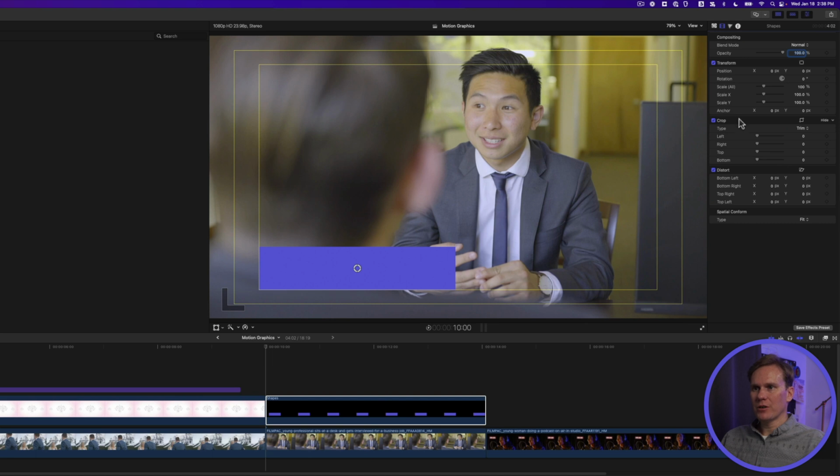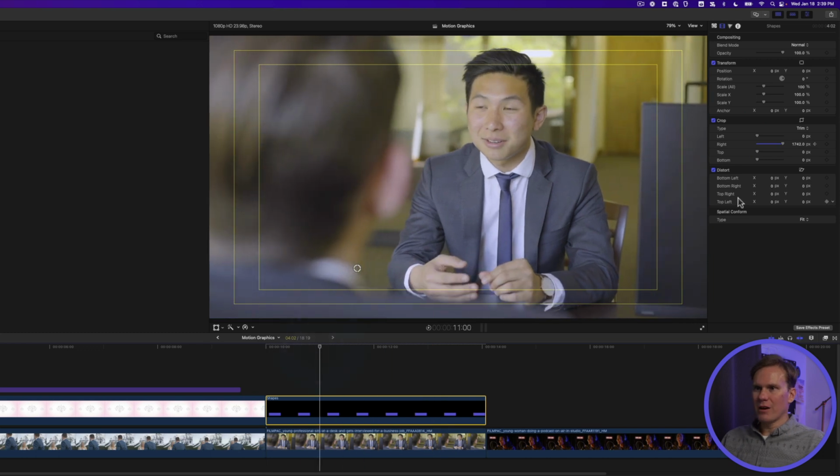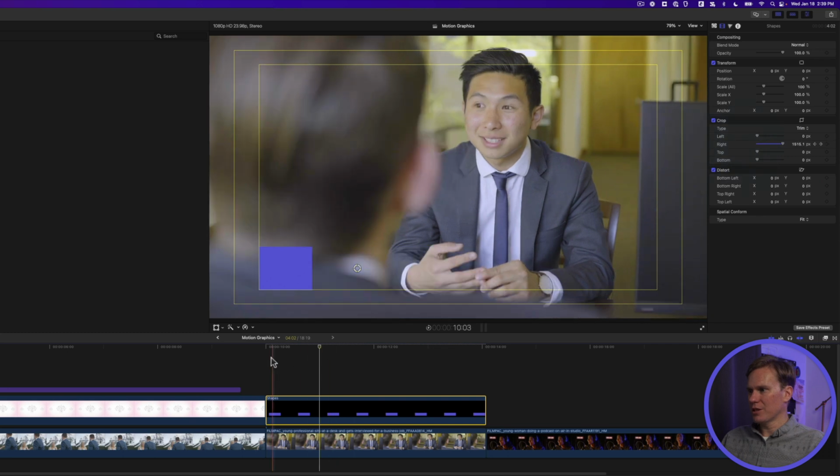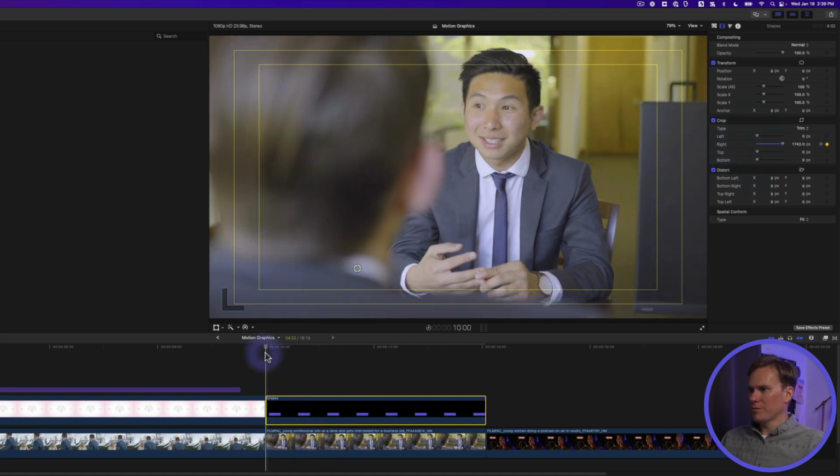Go to video inspector and let's animate this using crop. Set a keyframe for right and then adjust it until all of the rectangle is gone. Okay, now move forward in time about a second and set right back to 0. Let's see what that looks like. Okay, it animates in. That looks pretty good.